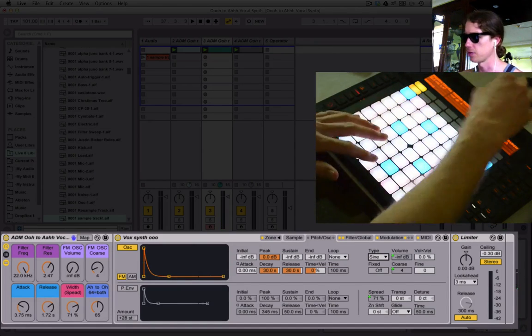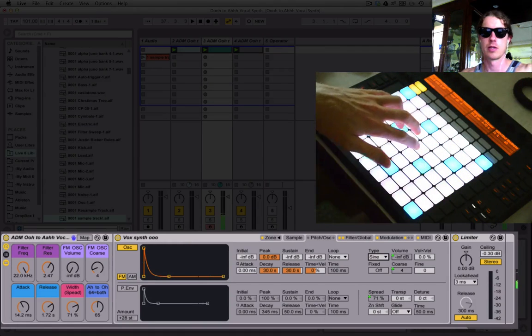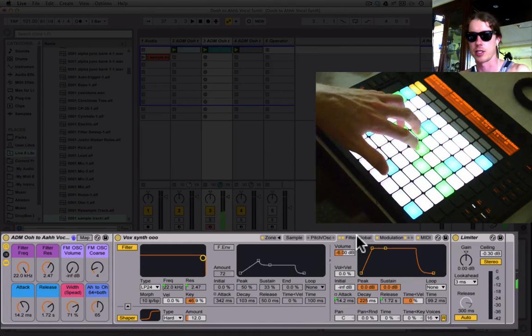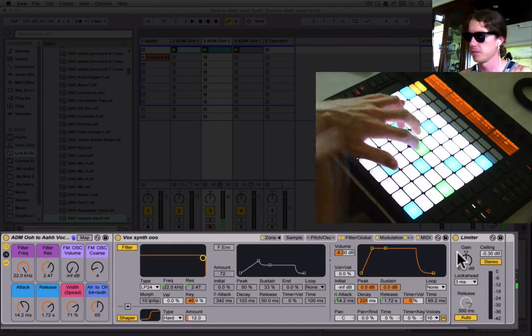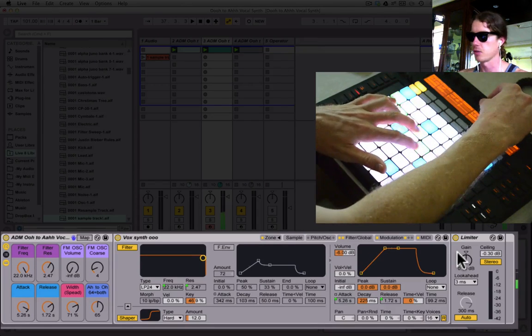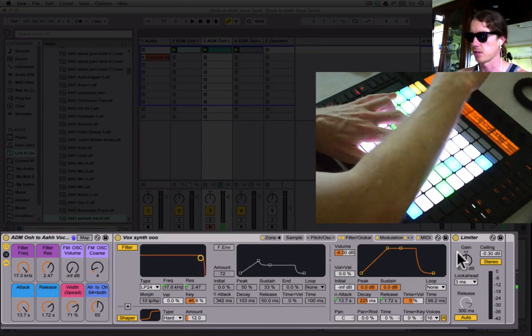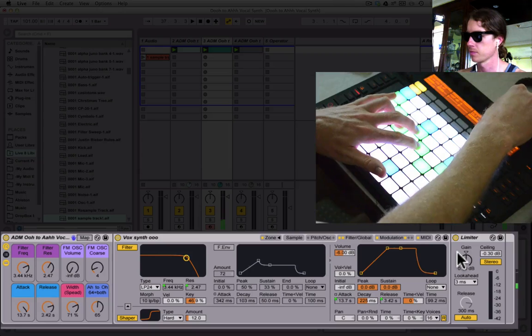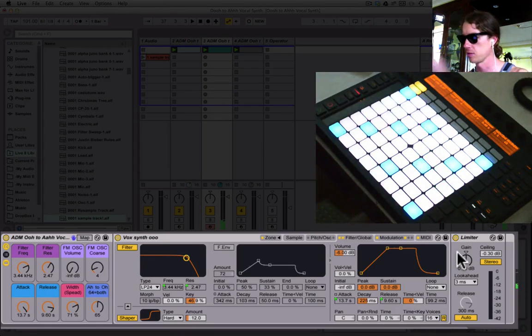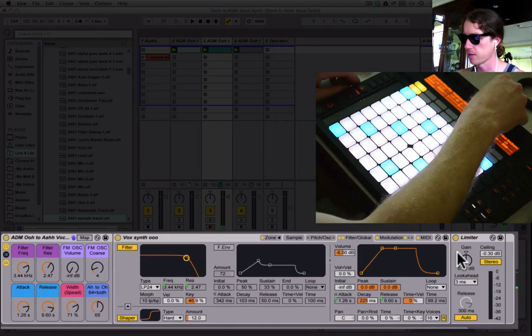We also have control over the attack and release, which is found under the global section here, over in this little envelope. So you can make it a little more pad-like with a nice swell. And give yourself a long release, so those things last nicely.